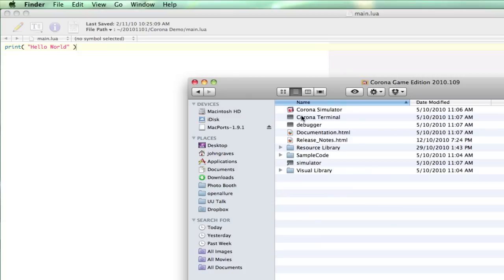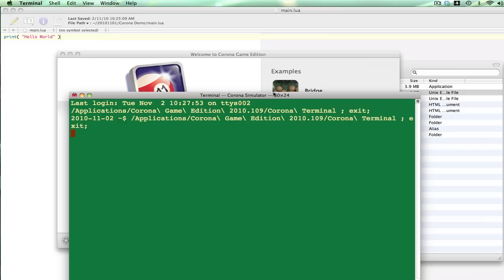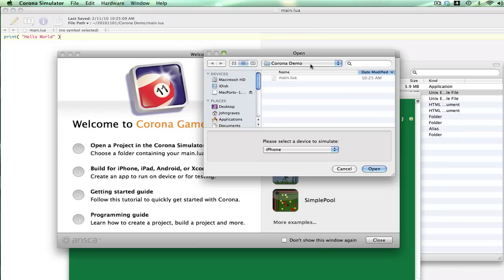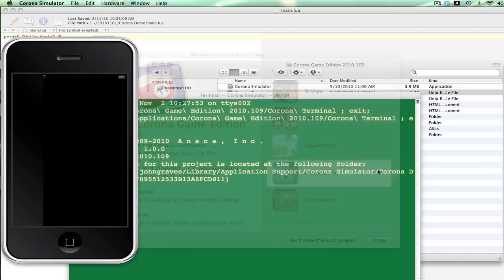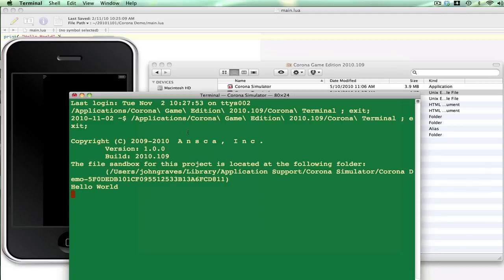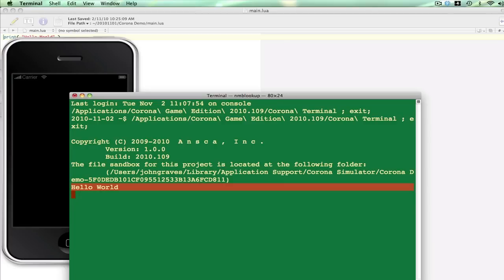Our next step is to launch the Corona terminal. Notice it opens a terminal window and the Corona Game Edition dialog where we can select the folder containing the main Lua file, Corona Demo. Notice an iPhone simulator has opened, but no print statement has occurred here. The print statement occurs in the terminal window. This allows print statements to be used for debugging since the terminal isn't displayed on the device.